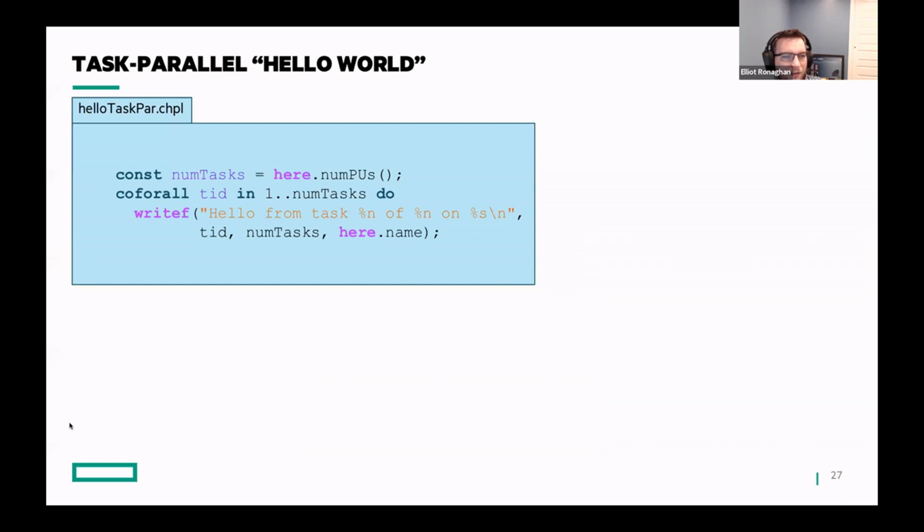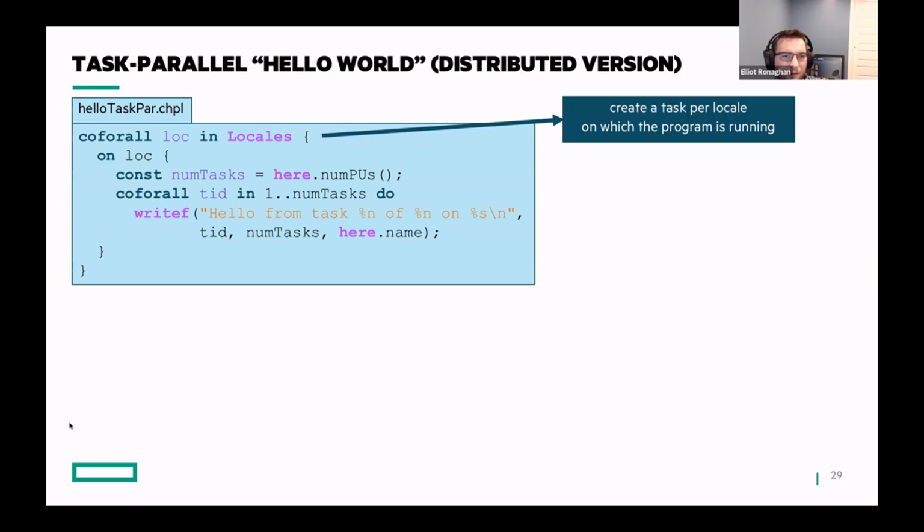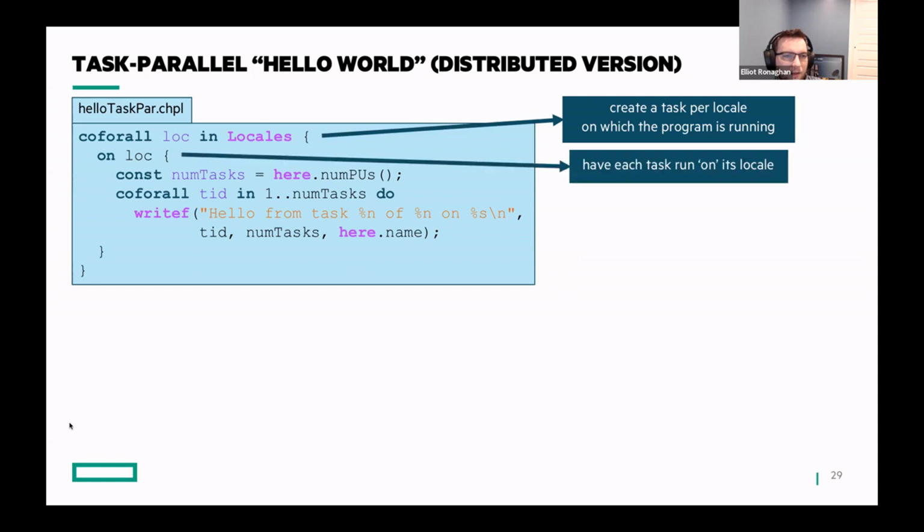So if we want to look at a distributed hello world, it's a pretty simple change. We're going to add a coforall over the locales array, and then migrate execution to a particular locale. This coforall is the same as other coforalls: we're going to create a task per locale. And then here, we're logically going to migrate that task to a remote locale or a remote node. It's a logical migration. In reality, we're not going to create a task only to move it; we're just going to directly create the remote task. And then the loop we had before is the same as before.